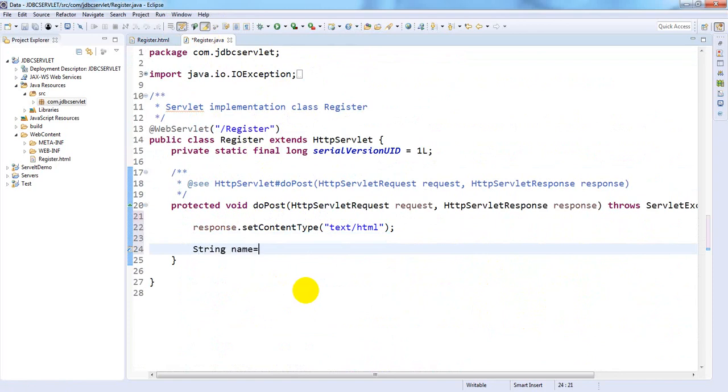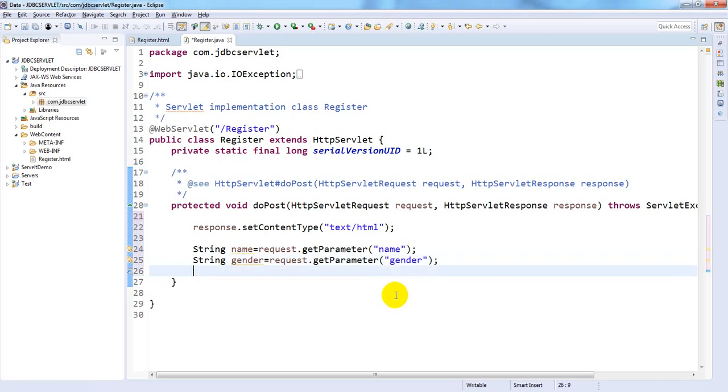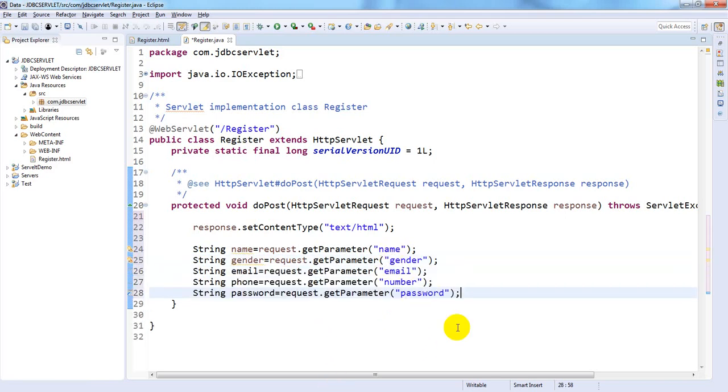String name equal to request.getParameter name, and for the next, String gender equal to request.getParameter gender. Do the same for the other things. request.getParameter number, request.getParameter password, request.getParameter email.